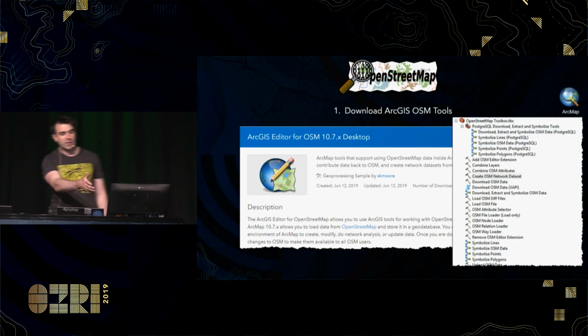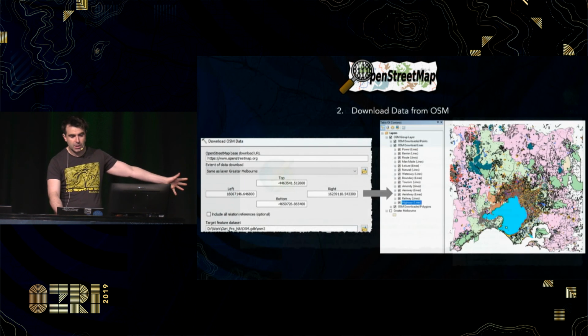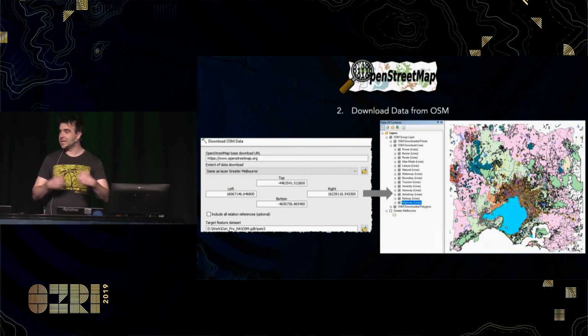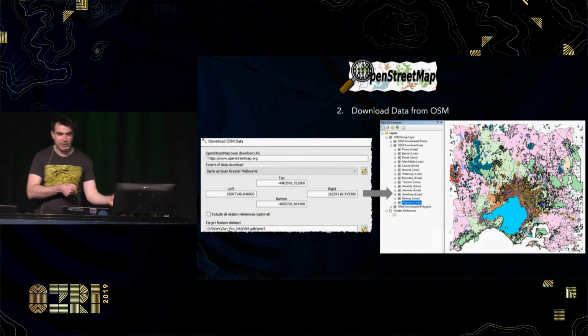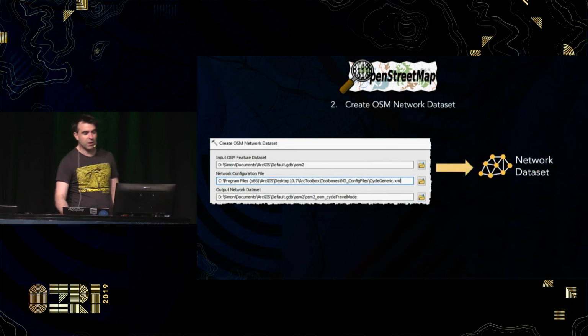So these tools are available for ArcMap, and that's fine. We're just going to use the tools to create the network data set and then consume it back over in ArcGIS Pro. And the two tools we care about, the first one is just the downloading of the OpenStreetMap data. So you specify Greater Brisbane, it pumps the data into a feature data set, and then you run this create network data set, and you feed it a configuration file.